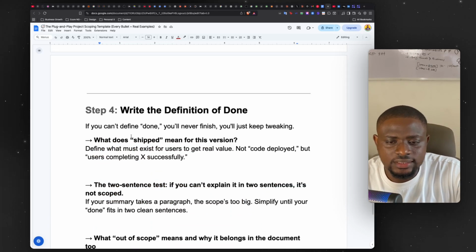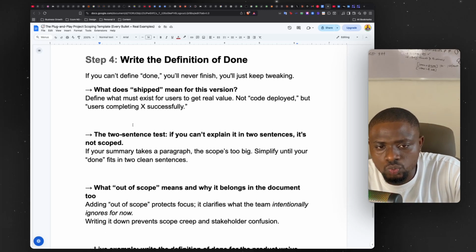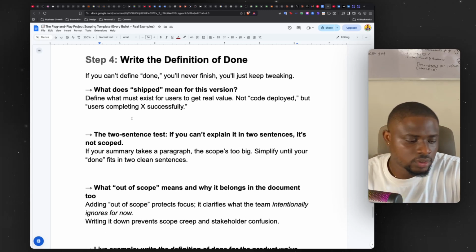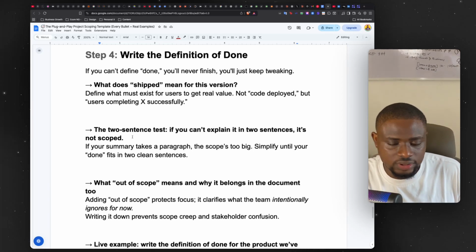Then finally, you want to write the definition of done, right? If you can't define done, you never finish. You just keep tweaking. So what does shipped mean for this version? What must exist for users to get value? You also want to run the 2 sentence test.